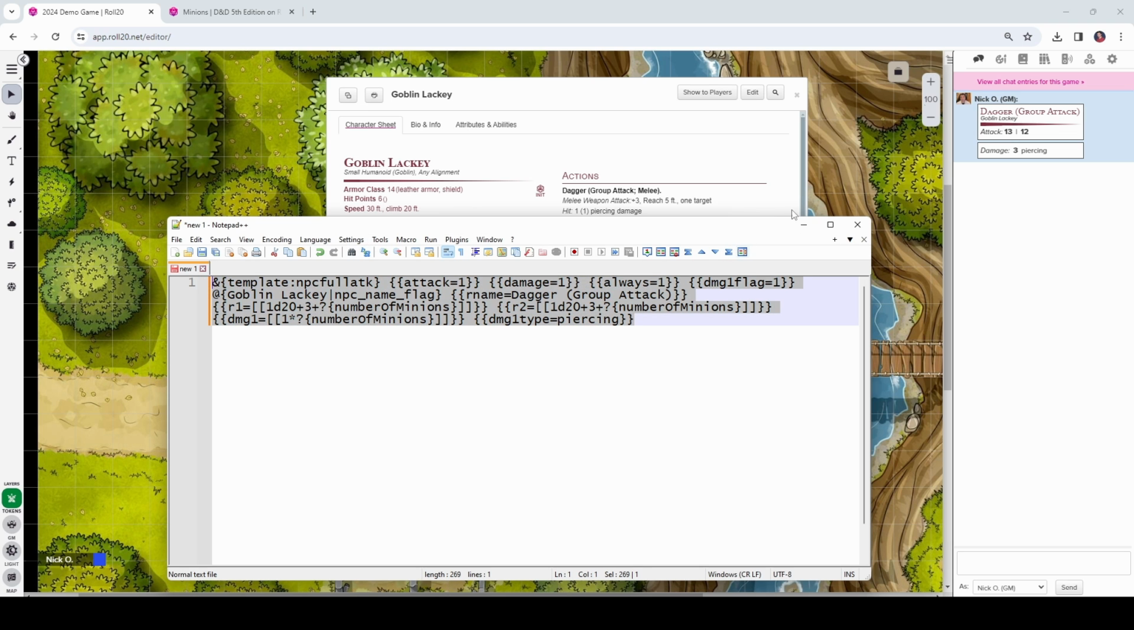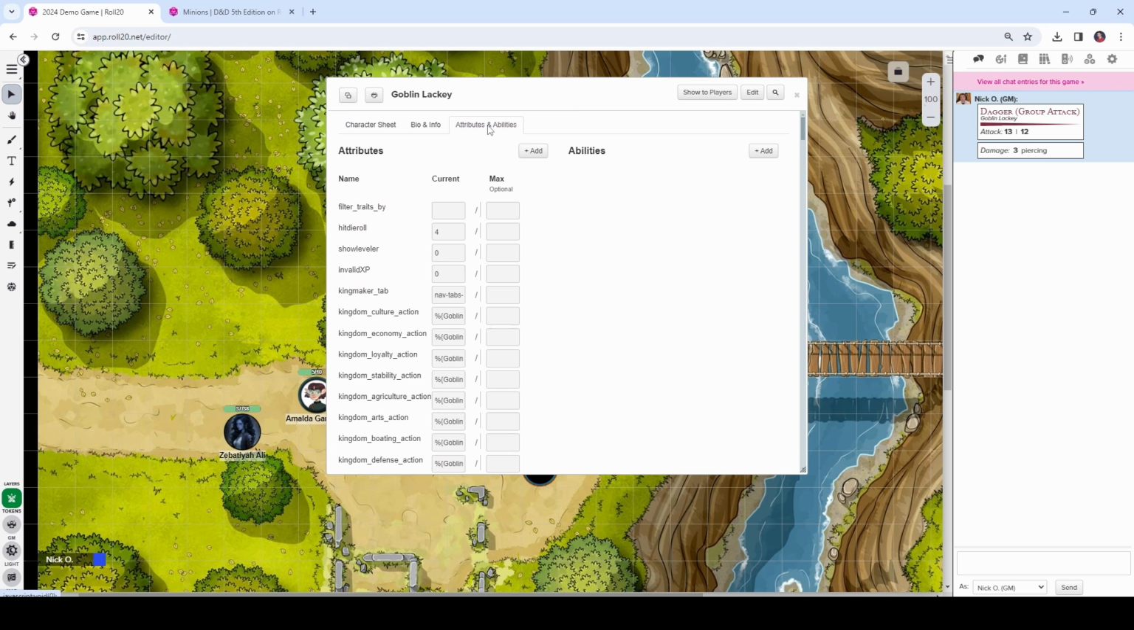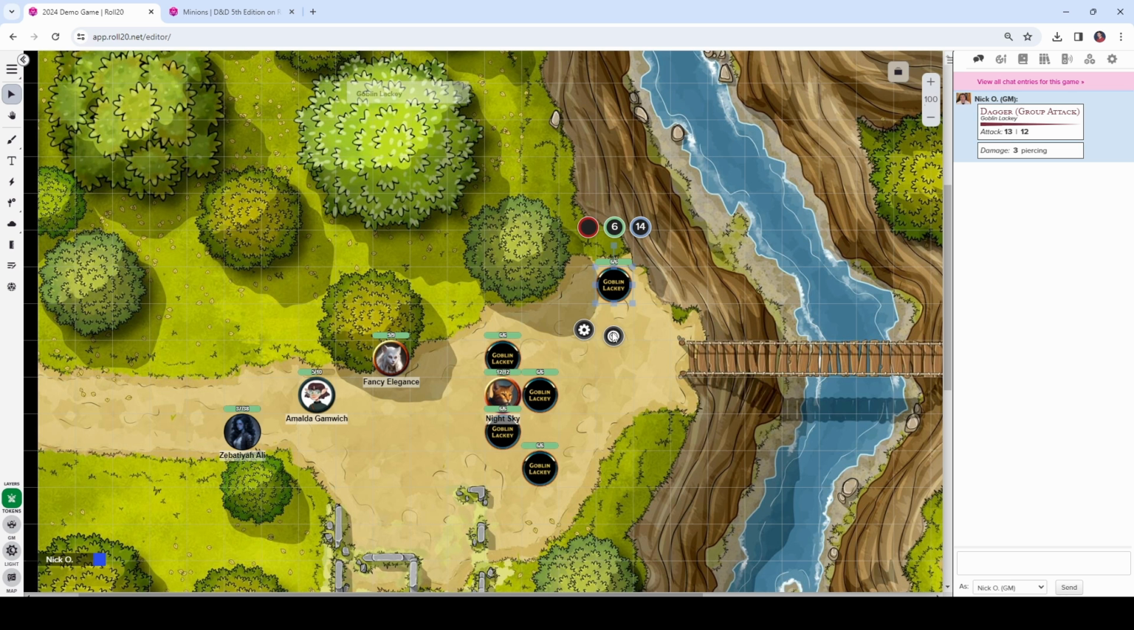And what I'm going to do is go into my character sheet, into the attributes and abilities section. I'm going to add a new ability. We're going to call this Dagger Group Attack. And I'm going to paste in that code, and we're going to show it as a token action. And now when we click on one of our Goblin Lackeys, you see we get the Dagger Group Attack button up here. I'm going to go ahead and click that.